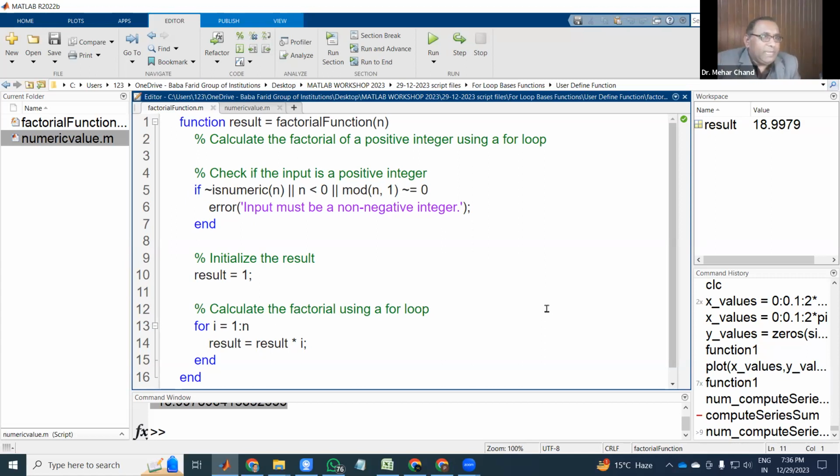So the thing is, in the case of factorial, we cannot enter a negative value. We cannot enter any fractional value. All the values must be positive integers. So all these types of conditions we need to apply first. And the value must be numeric.